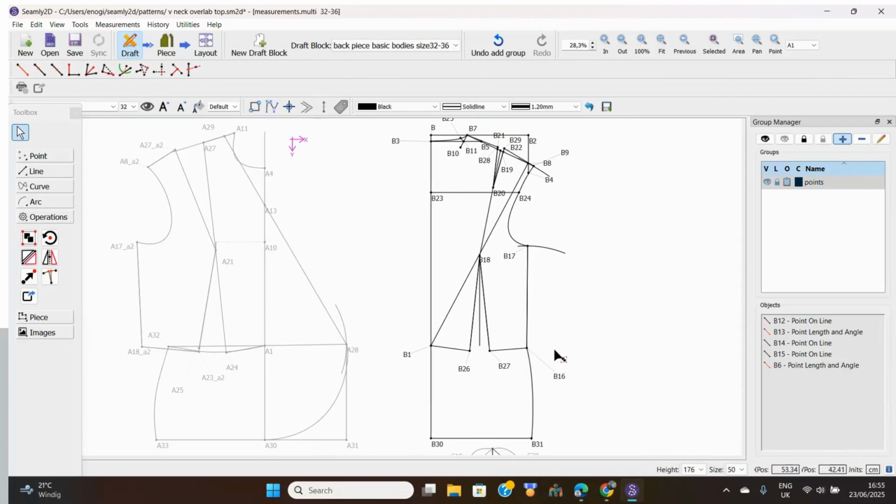Now I need to do some corrections. Remember in the front part, we removed the dart distance. We've not done that yet, so we cannot extract it yet. So what we are going to do now, I'm going to draw a line from B16 towards B1, that is going to be B1, B26 line plus B27, B16 line. And then from there we can now draw our curve.